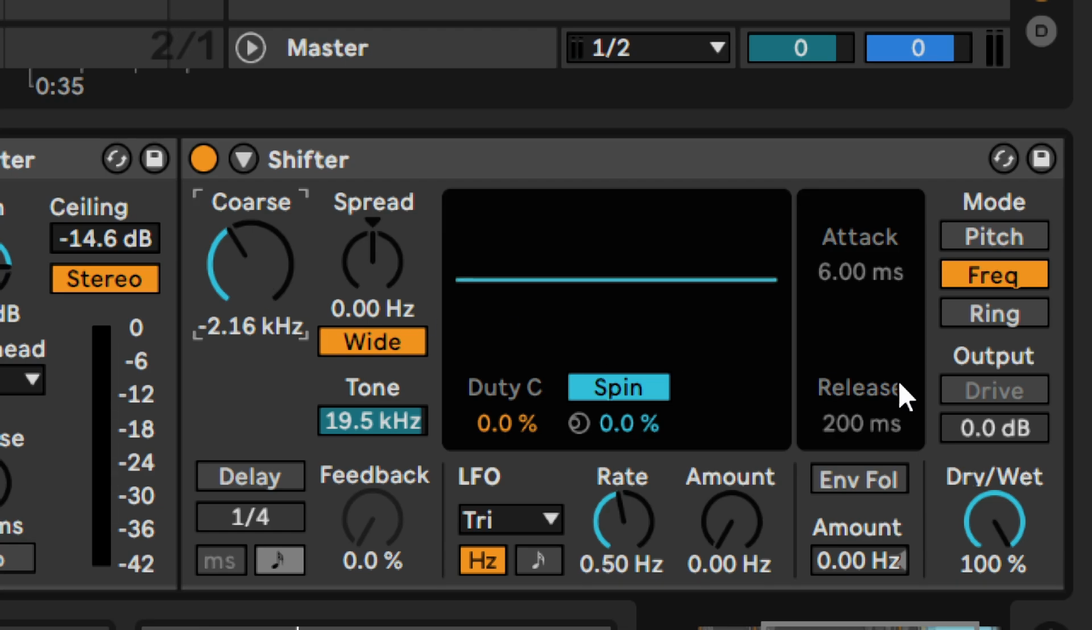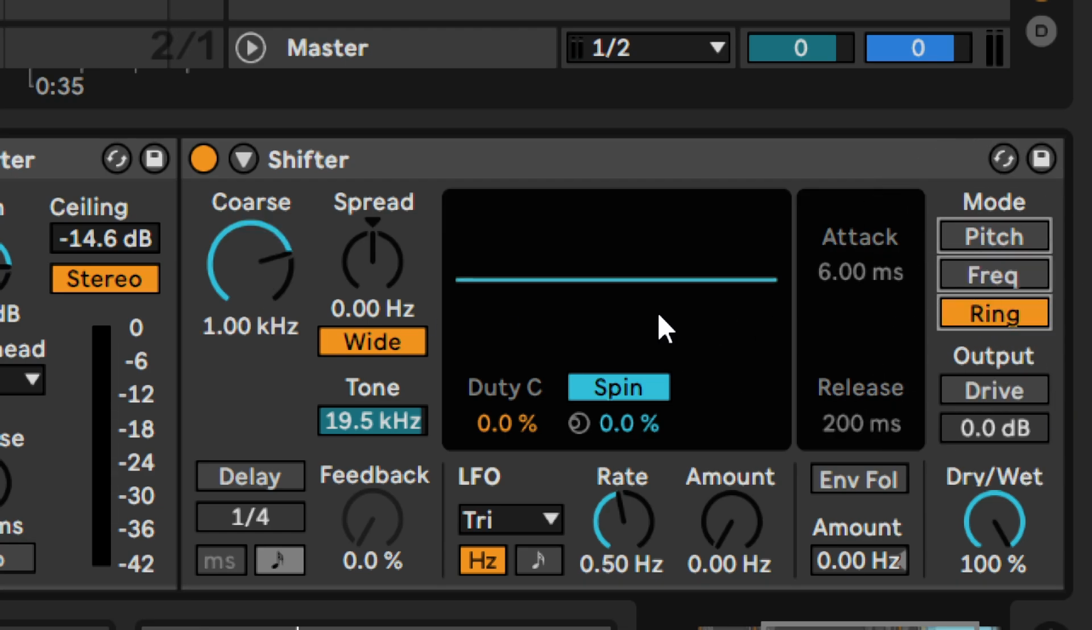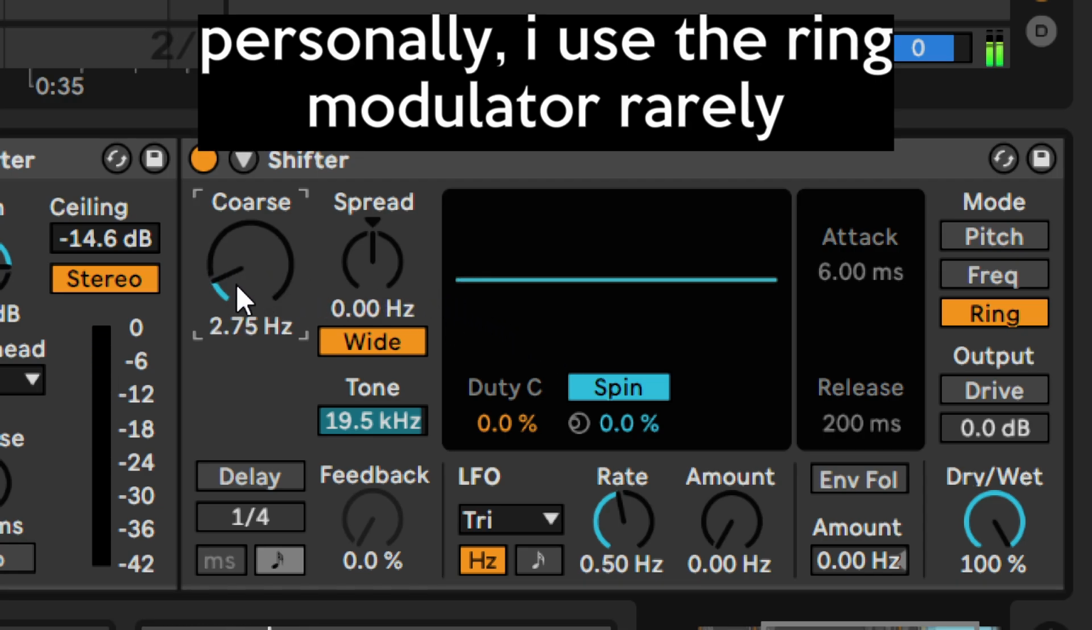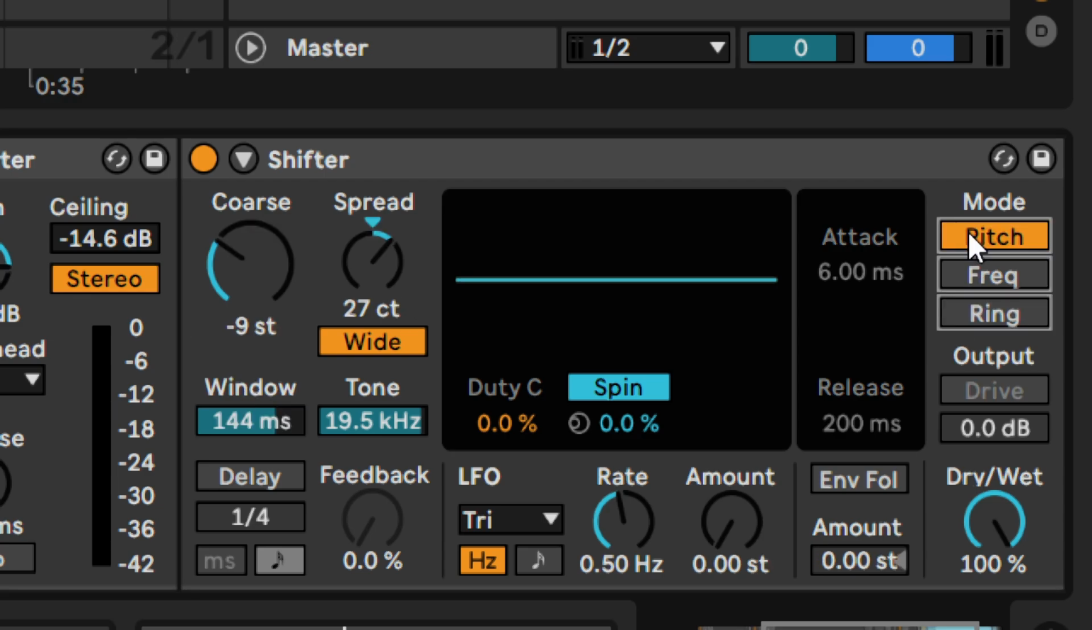In the last mode, shifter operates as a ring modulator that adds and subtracts a chosen frequency from the input. When the chorus is low, it sounds like a tremolo effect. The fun begins with higher chorus values. After this quick comparison, I believe the pitch mode sounds best for our pad sound.